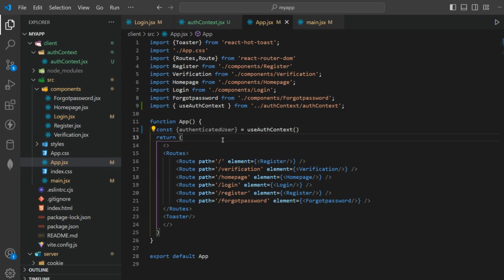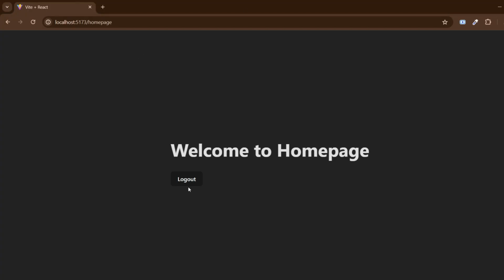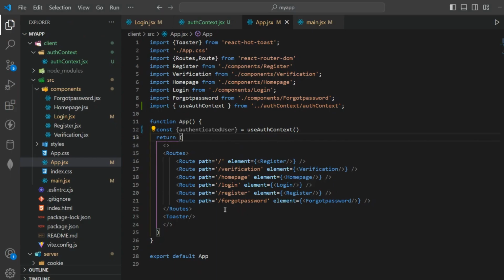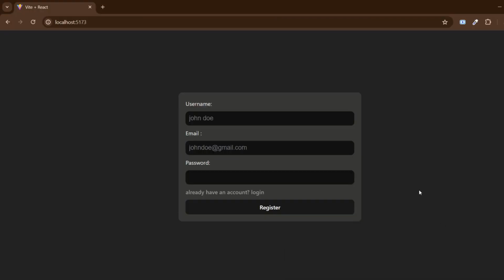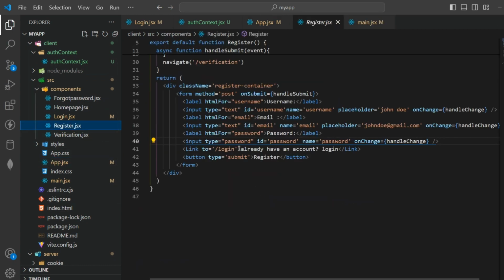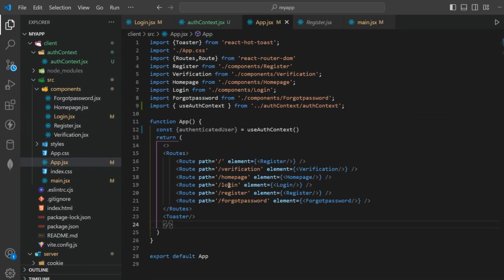So let me open this. After clicking on logout, and then if the user clicks on this text, we have to redirect the user to the login page, right? Because the user already logged in before. So after clicking on this 'already have an account, login' text, the user will be redirected. This is the register component, right? So let me open the register component. Inside this, after the user clicks on this text, we are redirecting the user to the slash login route, right? So this slash login route is here.